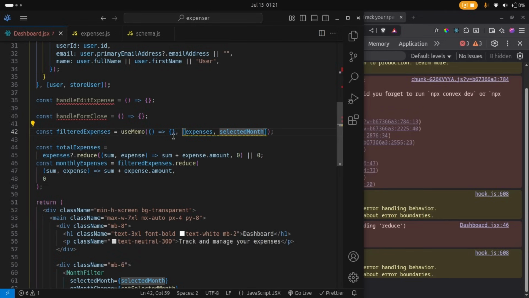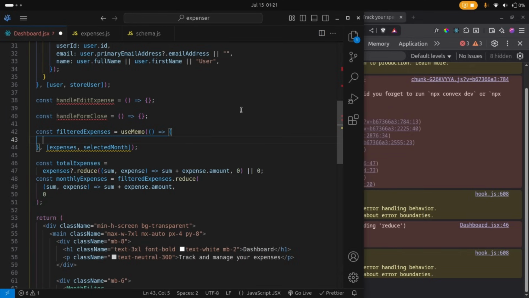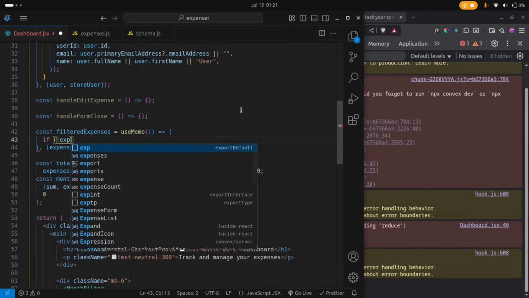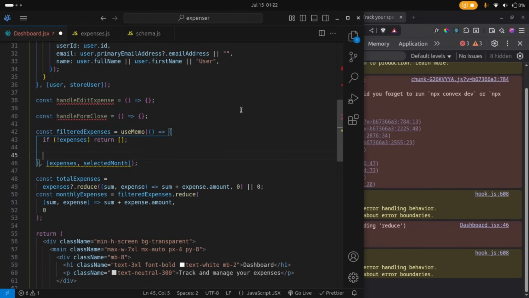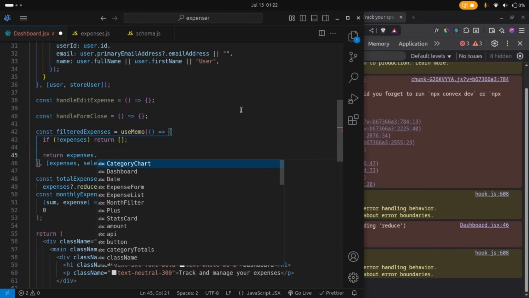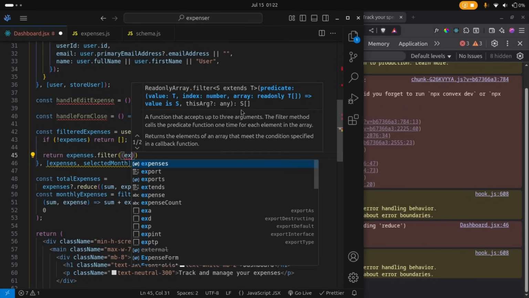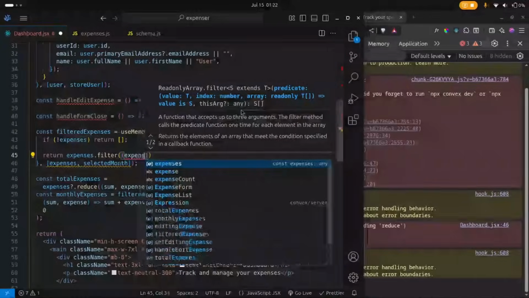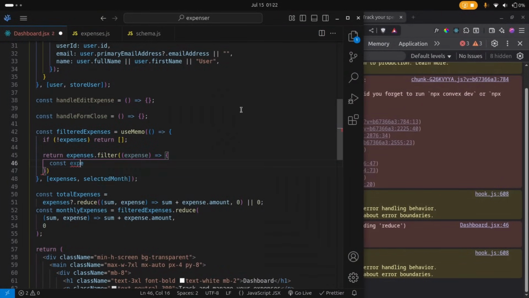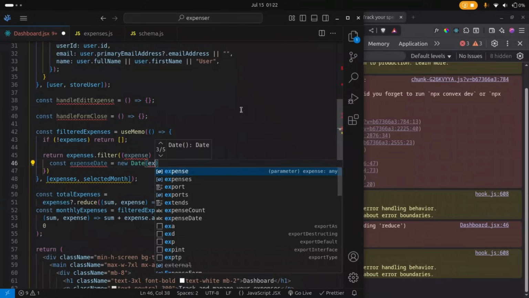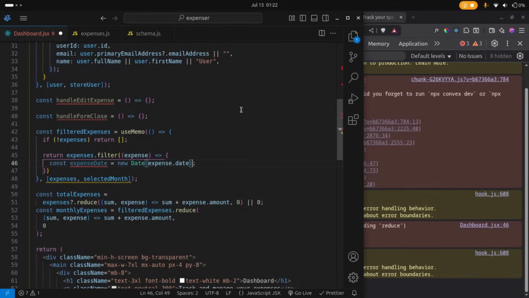So useMemo is right here. So we're going to open this up, and then we're going to say if there are no expenses, then return an empty array. And then if there are expenses, then we're going to say return expenses.filter. Then for every expense that we get back, we're going to say const expenseDate is equal to new Date, then pass in the expense.date, because that is how we are storing it in Convex.